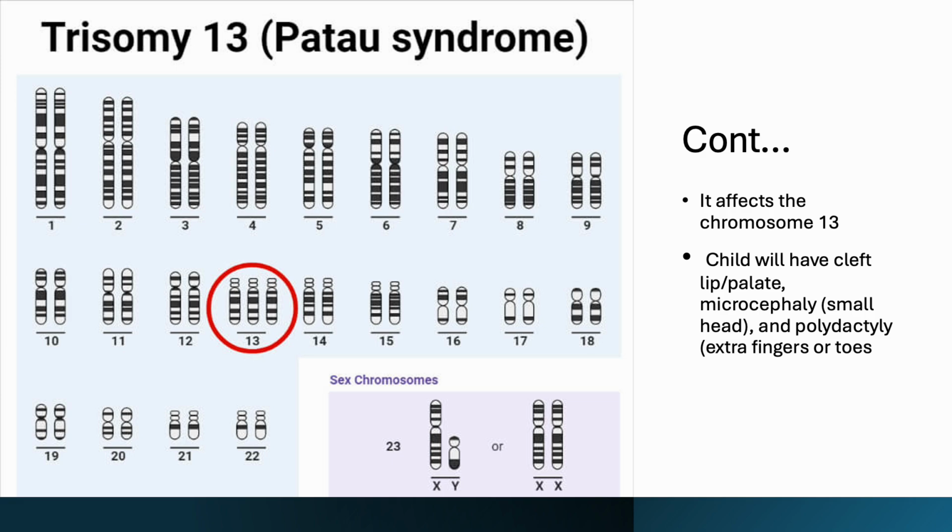We can have an extra chromosome in chromosome number 13. We call it Patau syndrome, where the child can present with cleft lip and palate, microcephaly, or polydactyly.